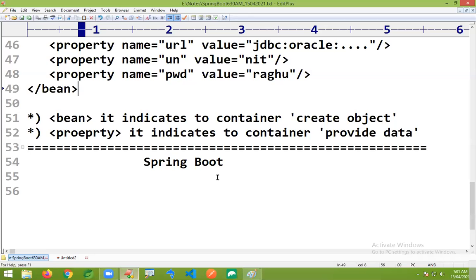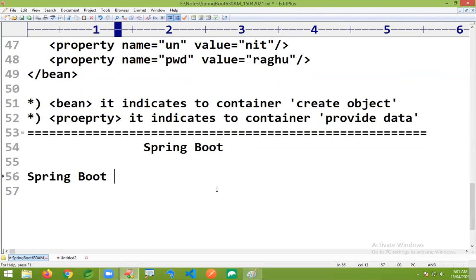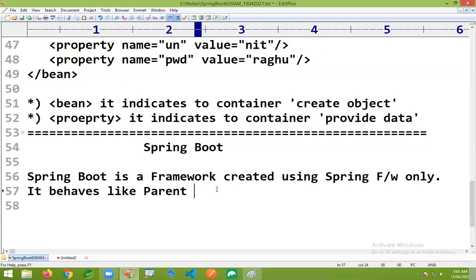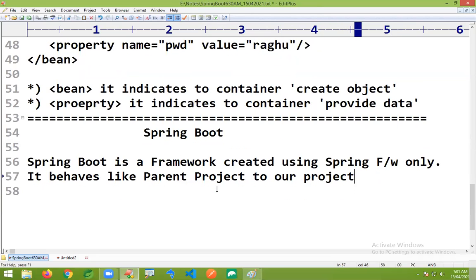Now listen to the points here. What is Spring Boot? Spring Boot is a framework created using the Spring framework only. It behaves like a parent project to our project, and our project we can also call a child project.